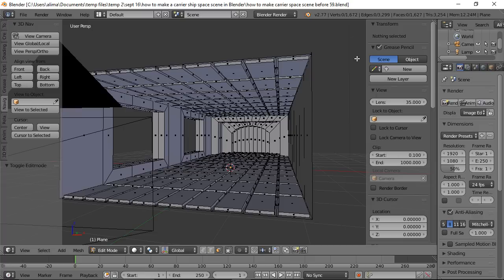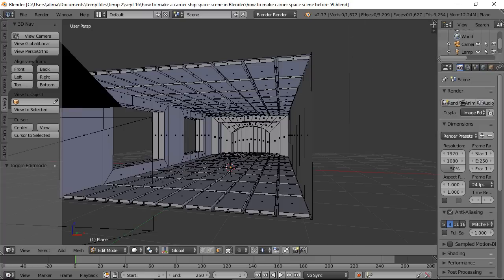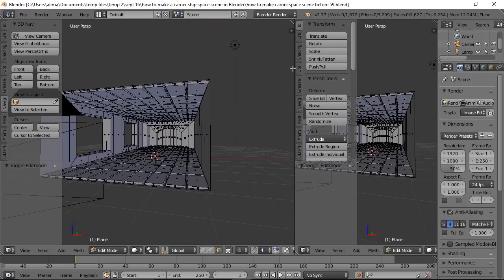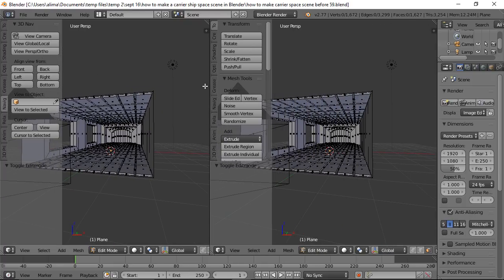Okay, what I'm going to do now is press N to take away our properties panel. I'm then going to hover my mouse over this little triangular looking thing. When I left click here and then drag to the side, I'm able to split the view inside of Blender.